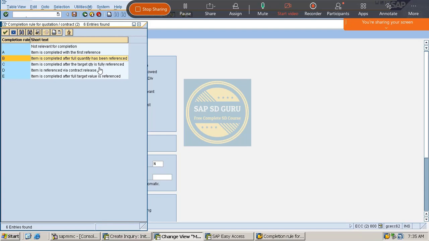When we use the concept of target quantity, which is there in the contracts, as we have already discussed, while creating release orders with reference to the contracts, we used the word target quantity. Target quantity means if we don't get the schedule lines, then the quantity will be called target quantity, and we don't get the schedule lines in contracts. That's what we discussed in the previous session.